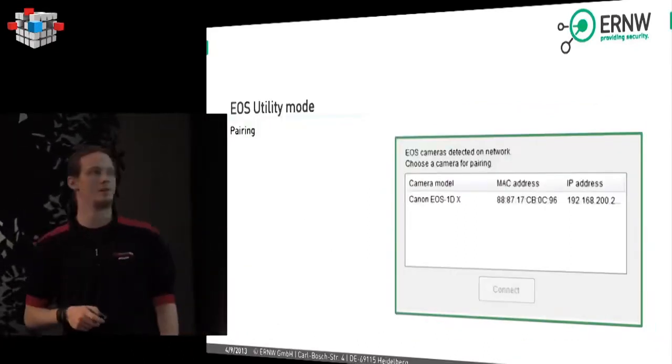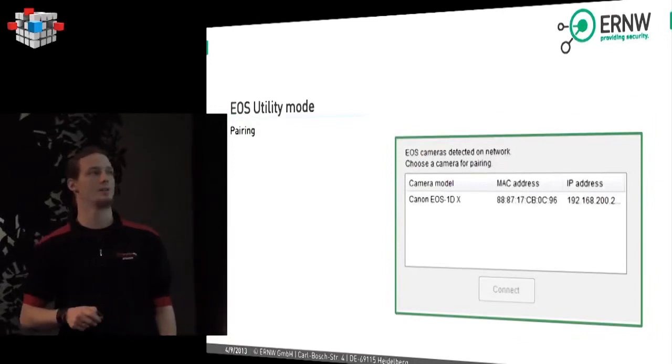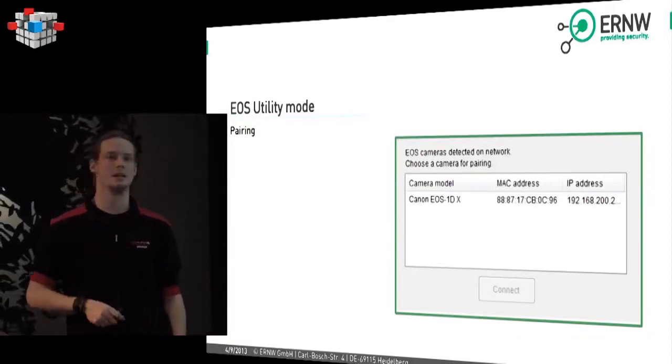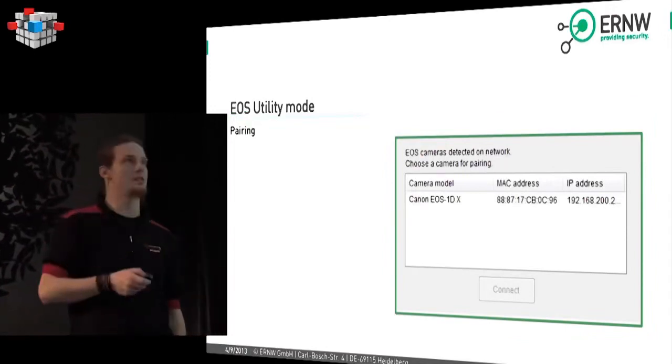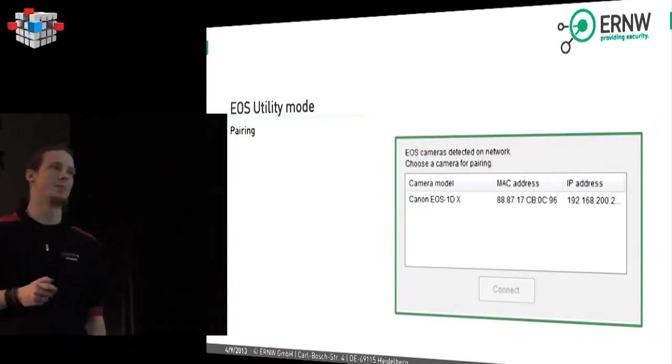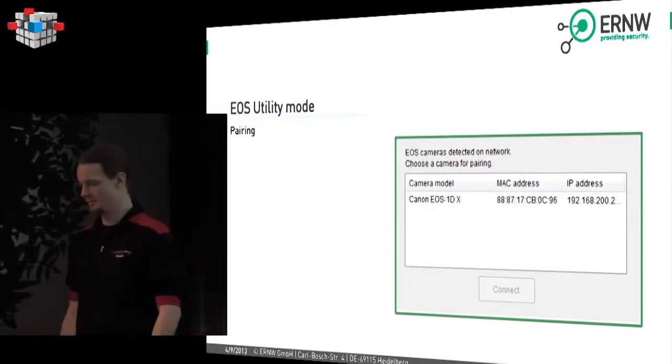Yeah, this is how the utility looks. If it detects one of these multicast DNS packages, it will just pop up and display you the name of the camera, the MAC address, and the IP address.